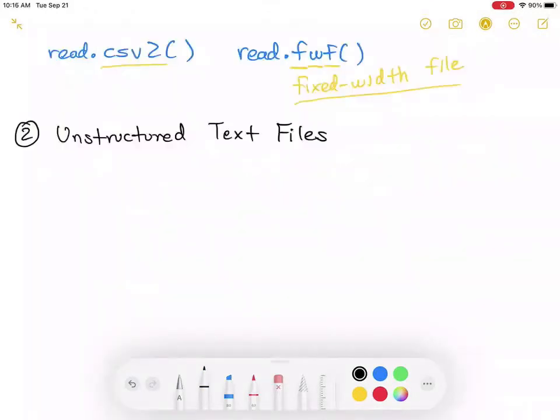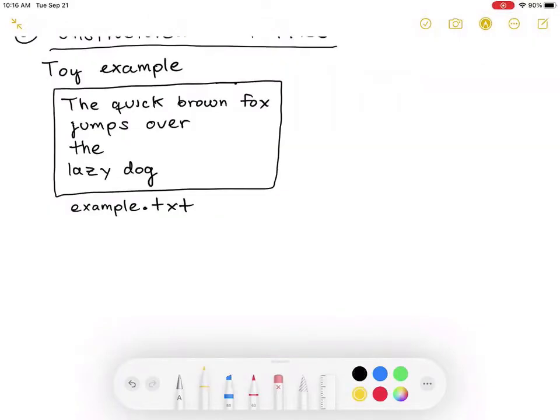Another common situation is when you're dealing with what I call unstructured text files. Let me give you a toy example. Say you have a file called example.txt, and when you look at its content in a text editor, you will find these 4 lines of code. I'm going to write outside the margin 4 numbers just to indicate the position for each line of text.